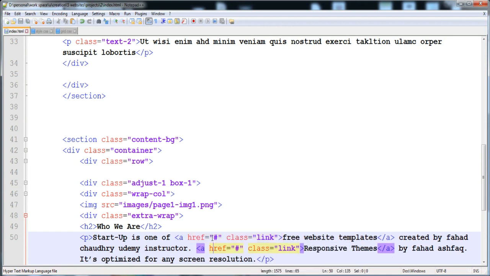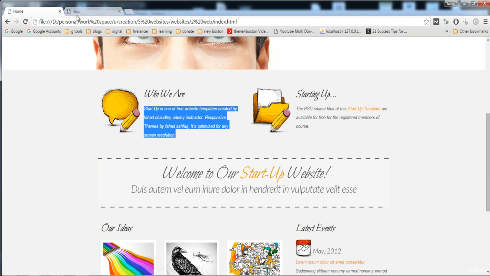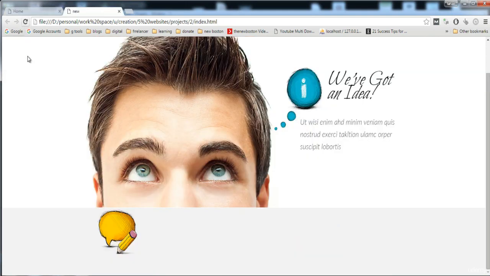And the next link is present on the Fahad Ishfaq. Here it is, anchor tag, here is hyper reference, here is the hash, and here it is anchor tag, and then we have to give the class to this anchor tag, link, and then we will define the style for the link, so that style is applied on all the anchor tags. So here the first div is created, and now let's check how it looks.